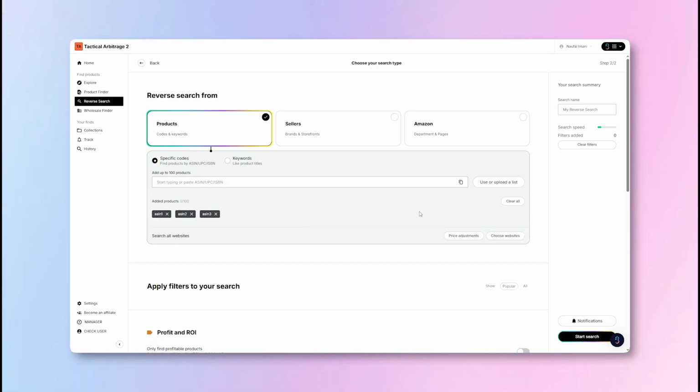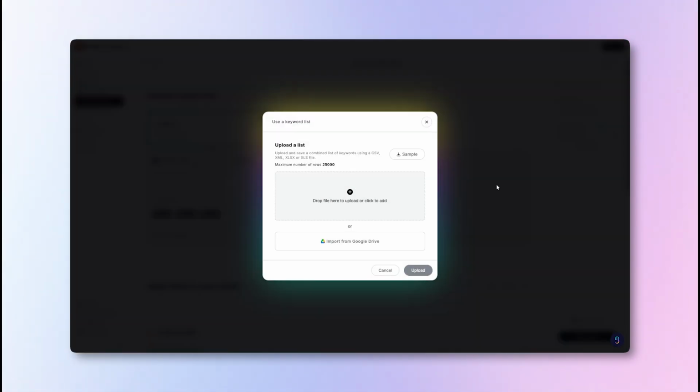For larger lists, use the Upload feature. Click Use or Upload a List, and a pop-up will appear. From there, you can drag and drop a file in CSV, Excel, or XML format, or import straight from Google Drive. Make sure your file includes a single column of product codes. You can upload up to 25,000 rows at once.